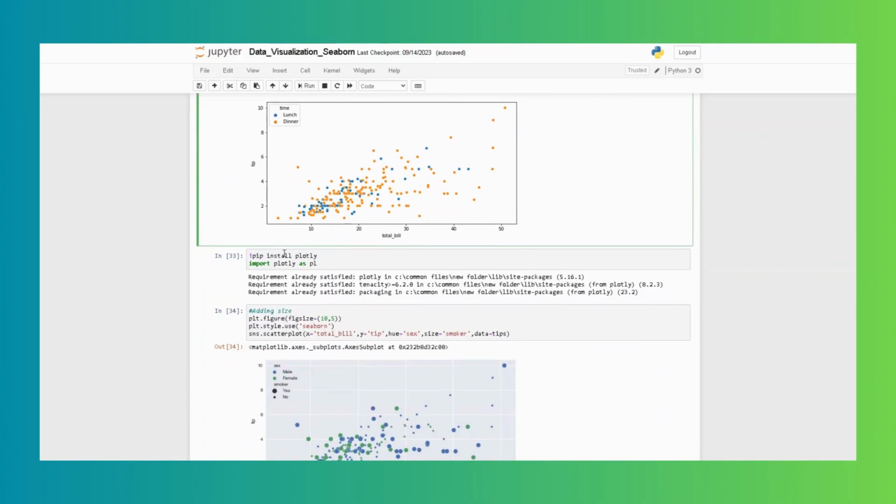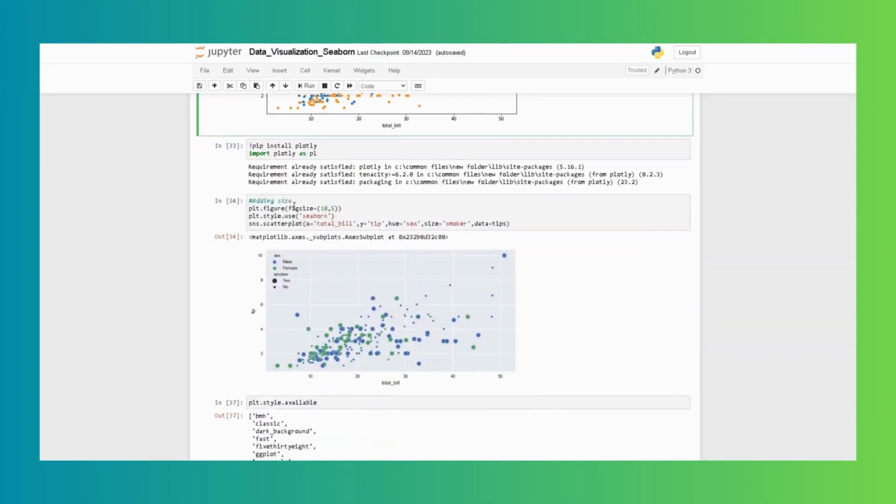Then next we are installing plotly. For this we have used pip install plotly, import plotly as PL. Okay, then we are using the scatter plot itself, based on the sex column and smoker size. Size means if he is a smoker, then the circle will appear bigger, and if he is not a smoker, then the size will appear smaller.